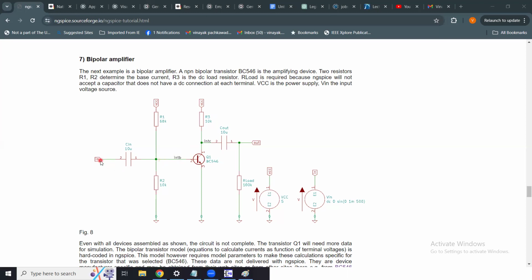Here you have in, that is the label of the wire. Here you have a label labeled as out. Here you have a VCC. Here you have a VCC, and that's how you will have that.